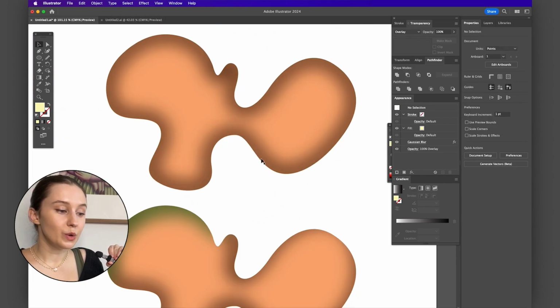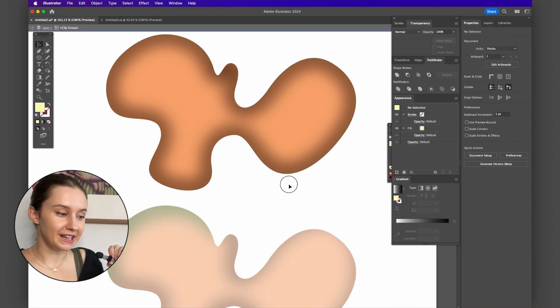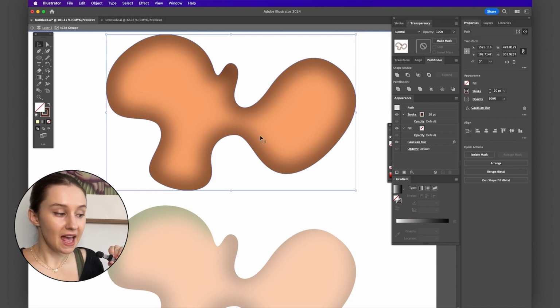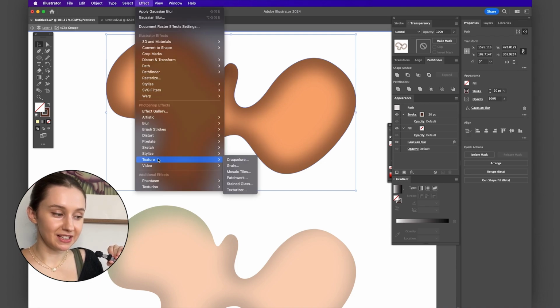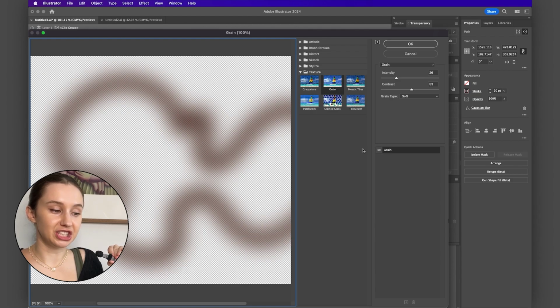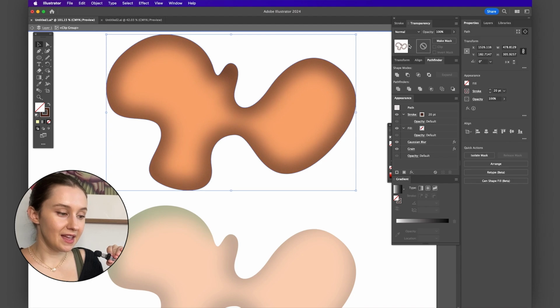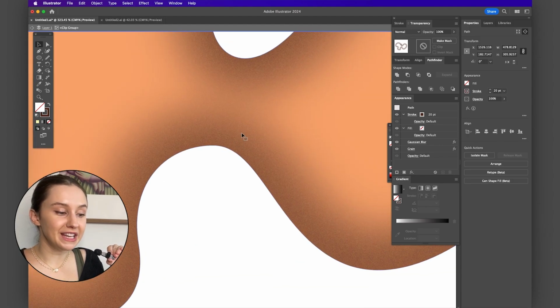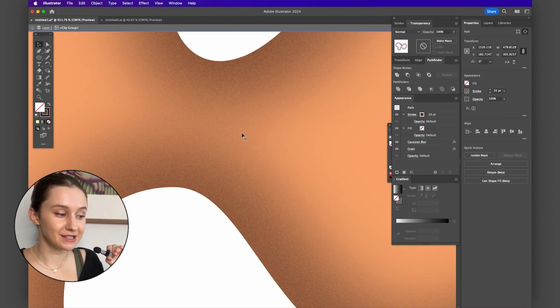So to do that, we double click on the shape we want to edit and make sure that we have the stroke shape selected and not the base. And the way that you can make sure is just by looking at your fill and strokes panel here. Now navigate to Effect, Texture, Grain, and of course in here you can adjust the settings if you like, but I'm just going to hit OK. And there we have it. We have our grainy shading effect applied to this first blob.